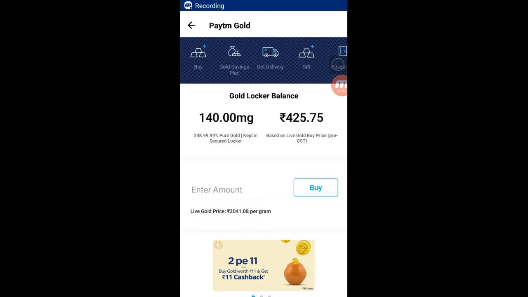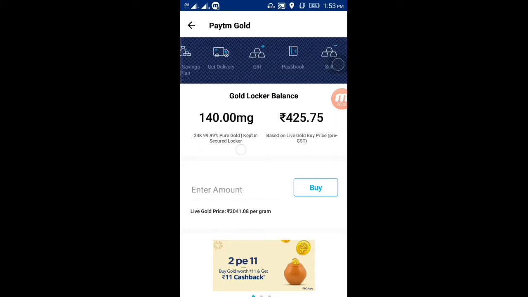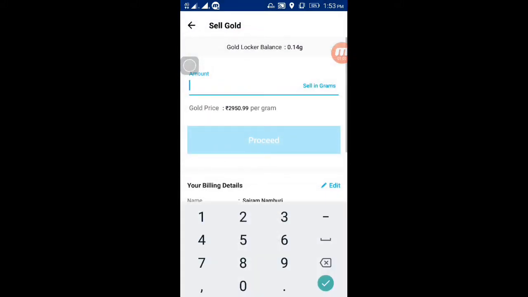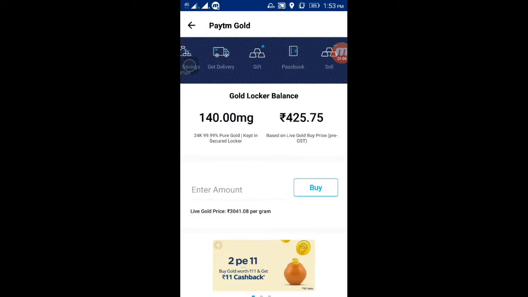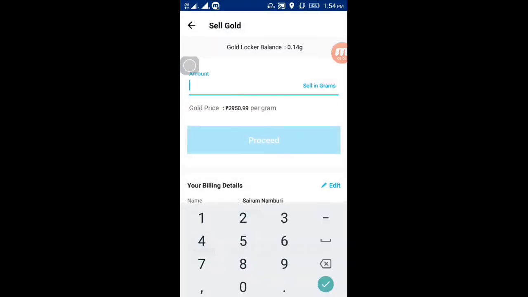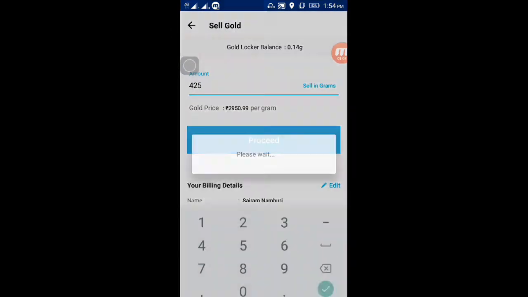Now we'll start our main video, friends. See here, you can observe my gold balance is 425.75. If you scroll up, you can observe a new option, sell. If you click on that, you can observe it says write an amount. See here how much the amount is, 425. If you click 425, we'll see.